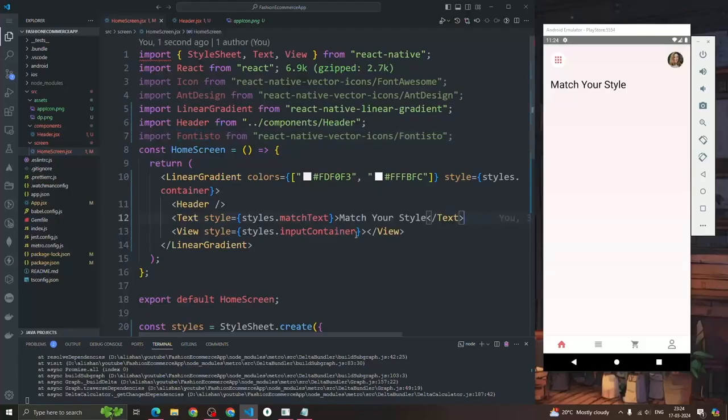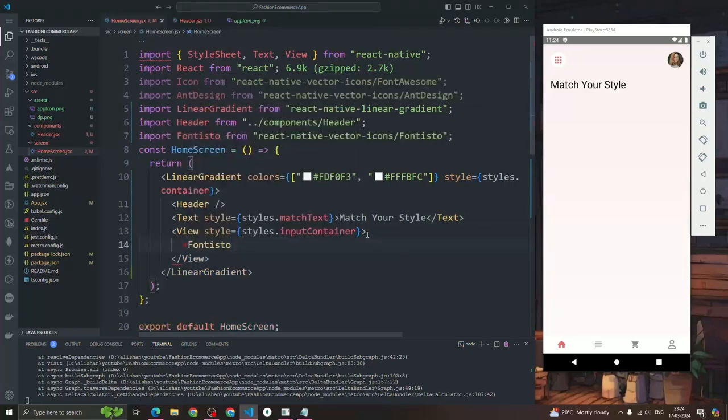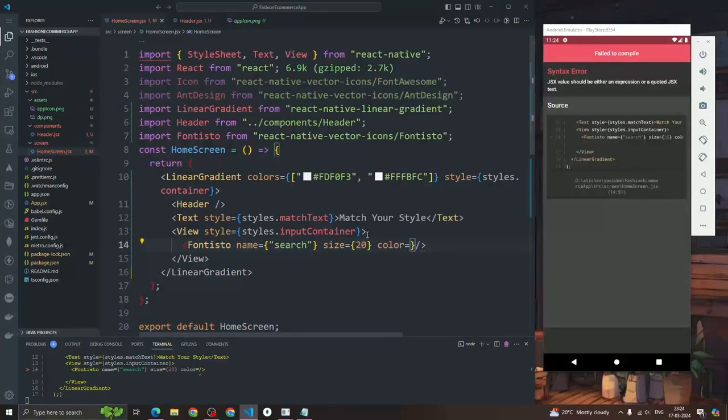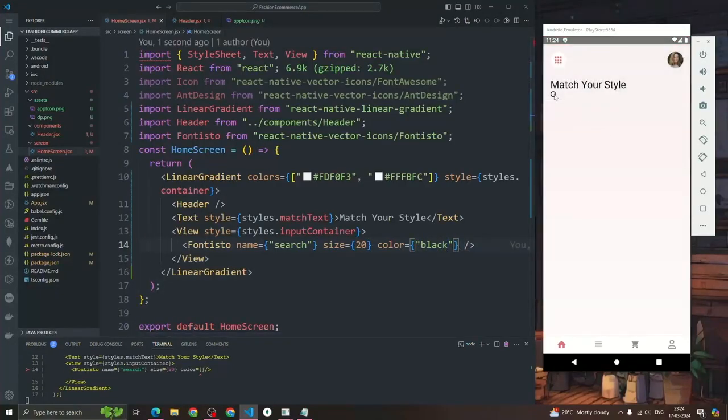Inside the input container view, we have to add Fontisto. Okay. Let's give the name. The name is search. Okay, and we can define a size as well. Size will be whatever you want to pass, for now 20, and the color, whatever I want to pass. Okay, so as you can see, we are able to see this search icon on this view.